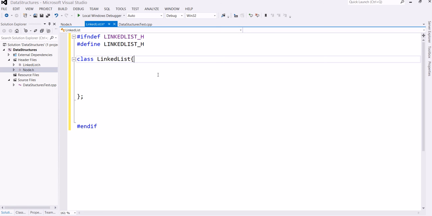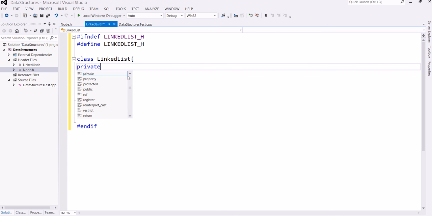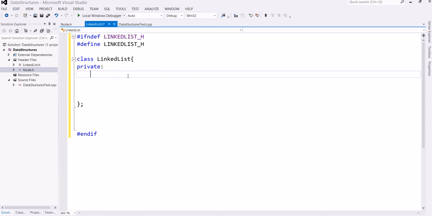So let's see, we have two parts, the private part and the public part. In the private part we will have two nodes, node pointer, so head ptr.